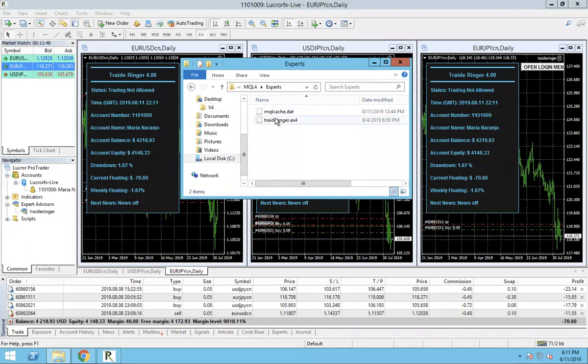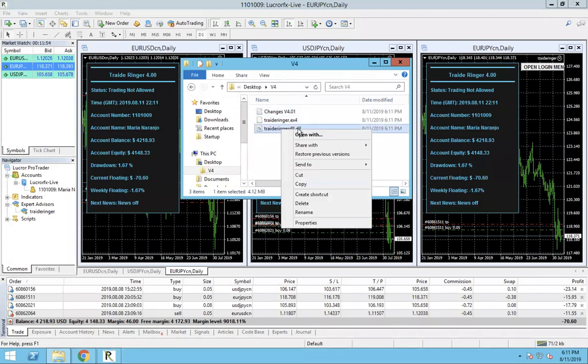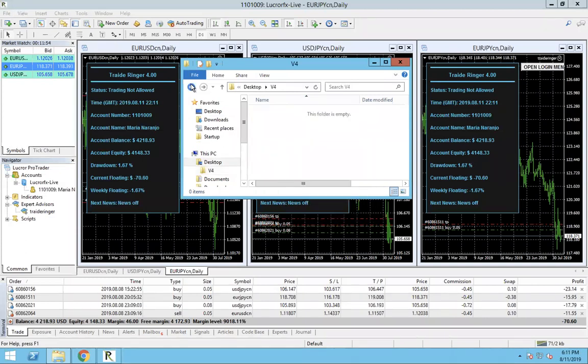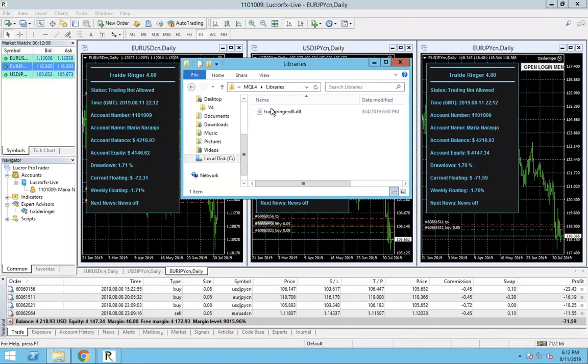I already did it. I go back to the desktop, I go back to V4, I copy and paste the DLL file. I go back and back to MQL4. And this time we're going to go into libraries. You delete everything that's in there and then you paste the new file. Even though it's the same name, make sure that you're pasting the new file.